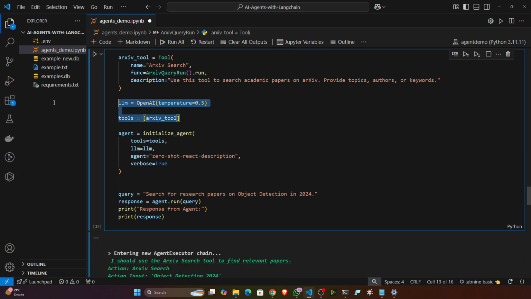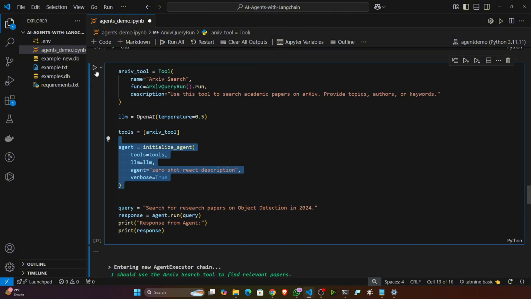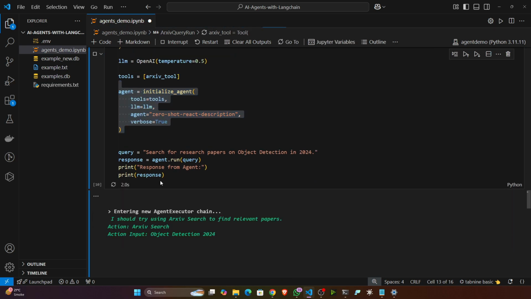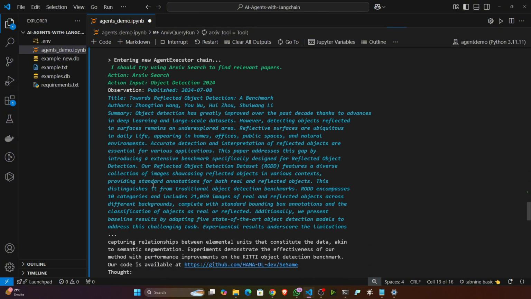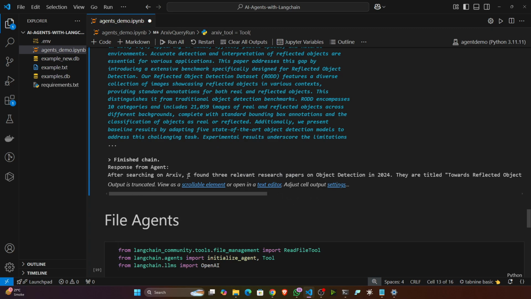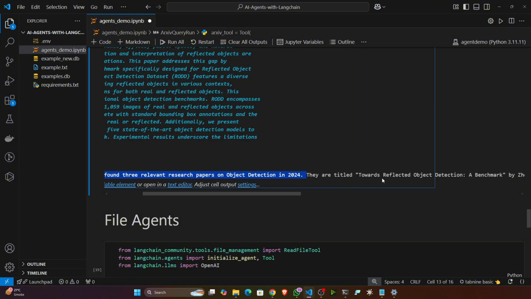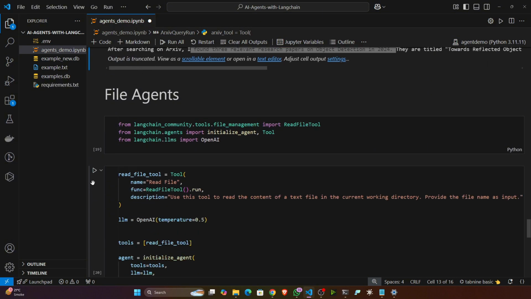So see, this is the model, and here is the tool, and again I'm creating the agent, and here we're doing the search operation: search for a research paper on object detection in 2024. This is my question. So it will automatically search for papers on object detection and show me. See, it is getting lots of publications, and after searching on arXiv, I found 3 relevant research papers for object detection. So the title is Towards Reflected Object Detection Benchmark, by, see, this is the author, and apart from that, some more paper titles are there. Okay, great, it's working fine.